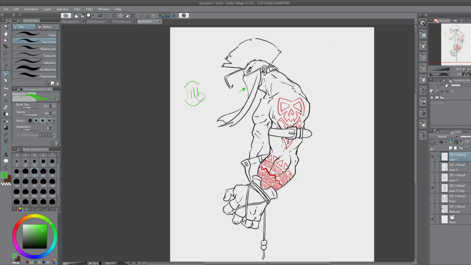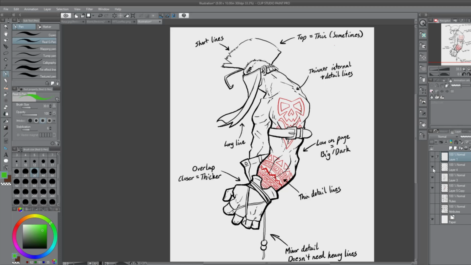So let's turn on another layer here, and I'll show you what happens when I punch it up a little bit. So that's it with added line weight. So I'll go back and forward. Back, forward. So here's kind of what I did.